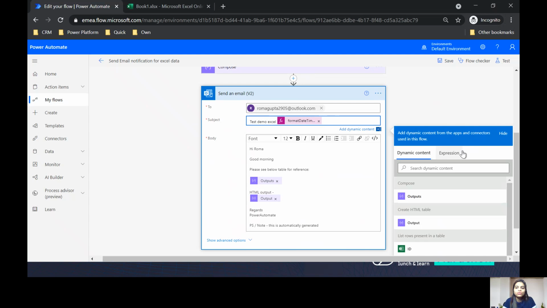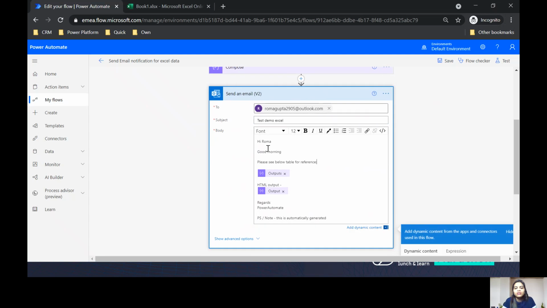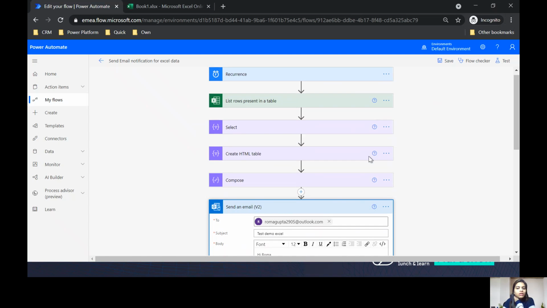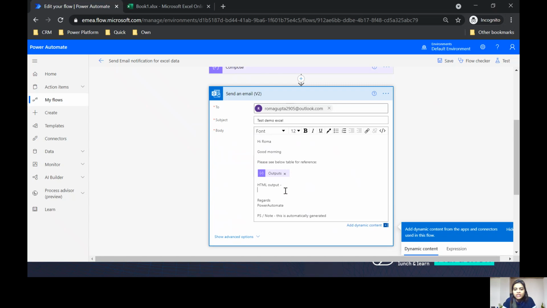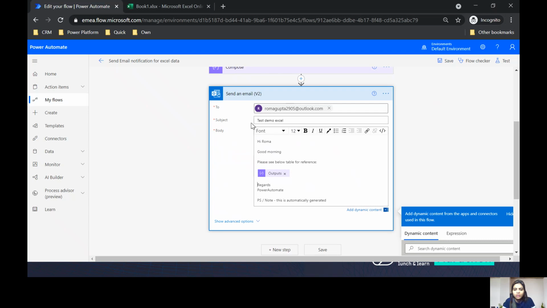So that's how you use expressions inside Power Automate. But I don't want it for now. In here on the body, I've used the outputs. One output is from my compose and the other output from my HTML table. So that's why there was a difference in the two outputs of those tables. I no longer need the HTML output. I am deleting it and I'm happy with my email body, right? So let me save it.